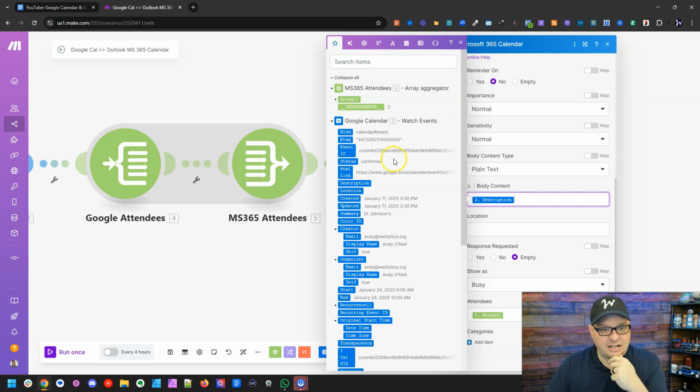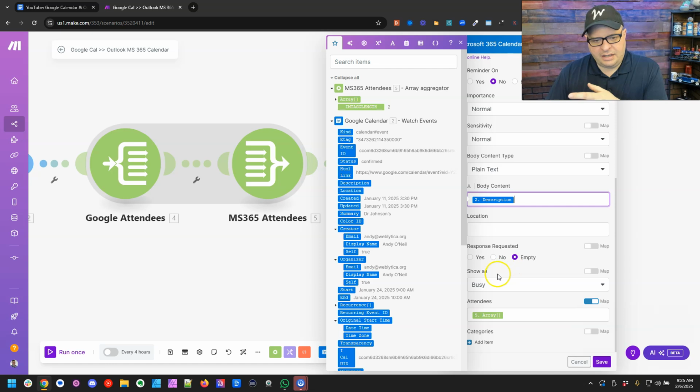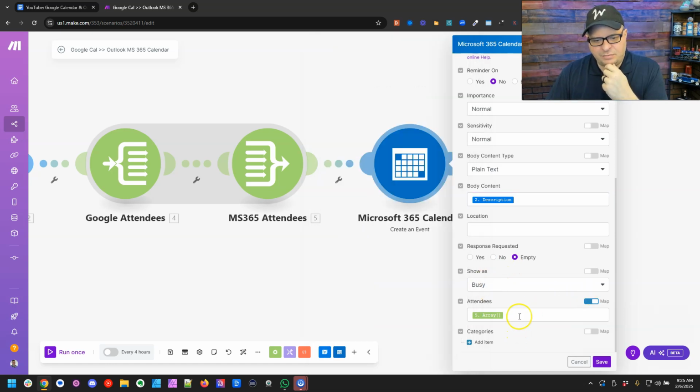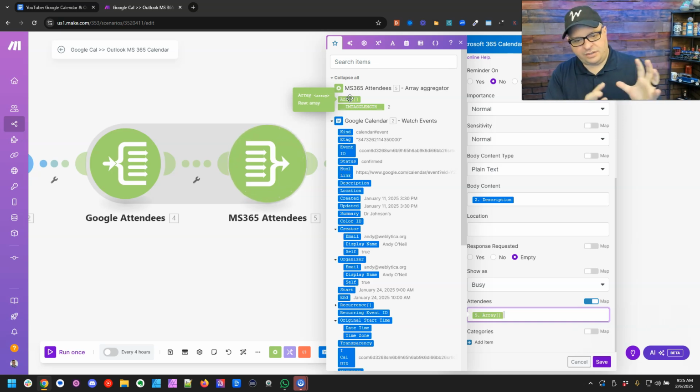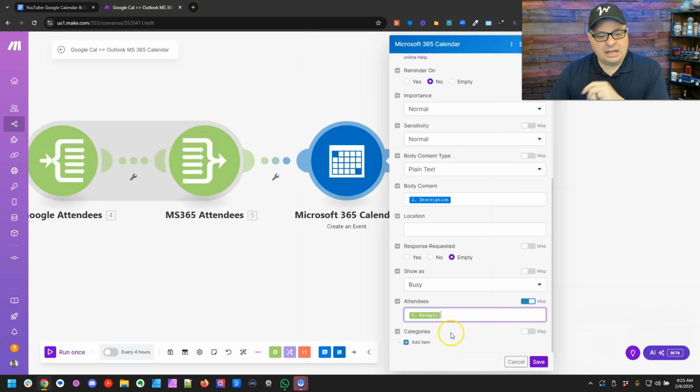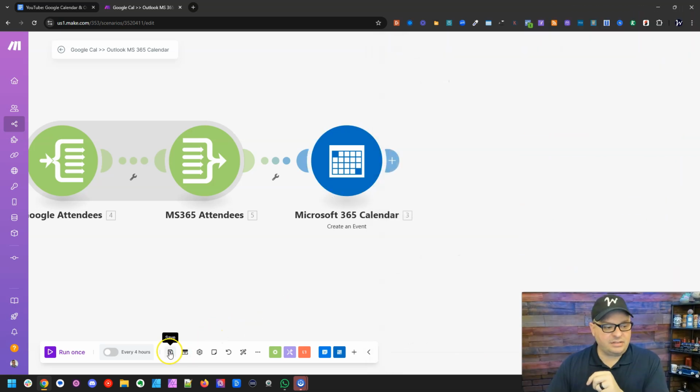And you can see these items all came from this list of variables here. Now, as we scroll down, I didn't have a location for this. If we go down here, show as busy, and then right here are our attendees. So we're going to click in there, and this is where we're going to put this array. You can see as I hover it, it pulses. That is going to put our attendees on this calendar item. And I didn't assign any categories. You could obviously do that, but that is how this is set up.